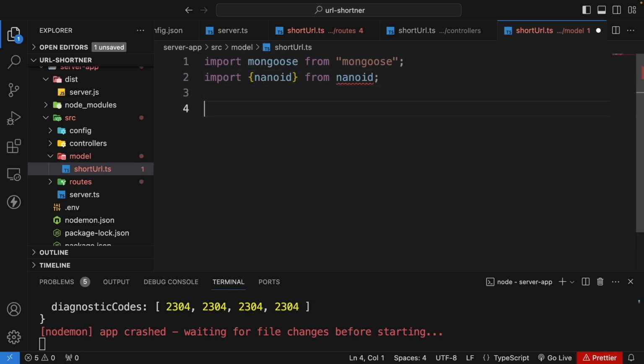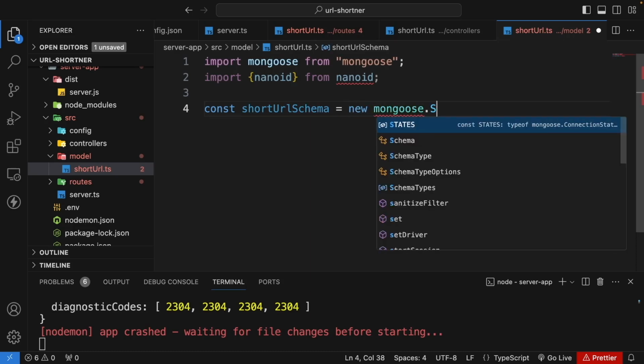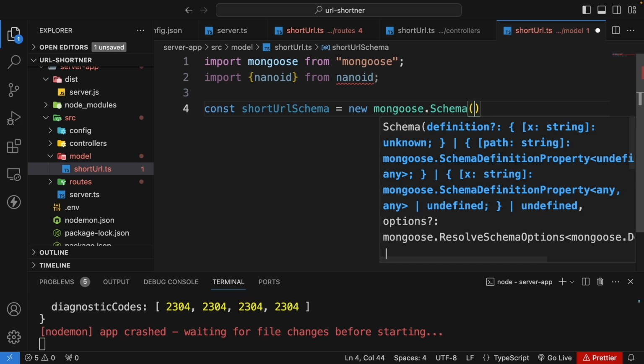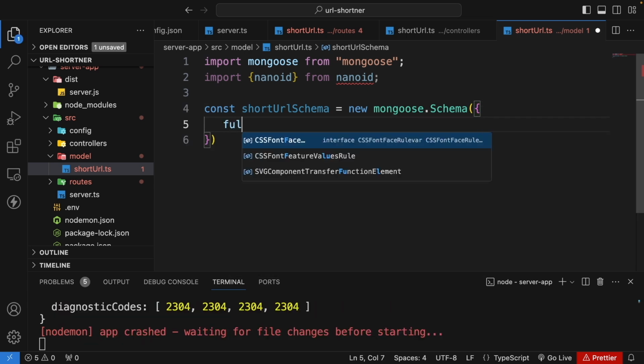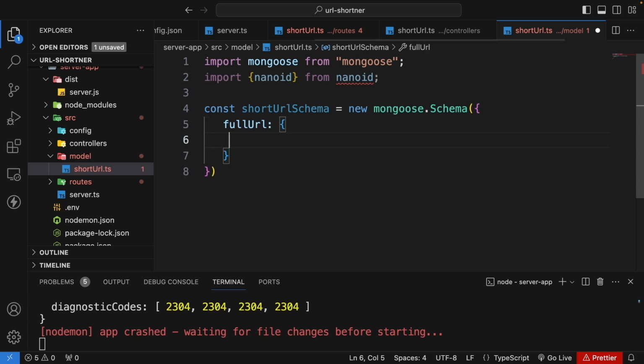Now next I'm going to create a constant which will be the shortURL schema. We need to create the schema for our MongoDB database so that it will know what kind of data it is going to get. So I'm going to have new mongoose.Schema, and this schema will be of type JSON. So here we are going to have first the full URL, and this full URL will be of type string.